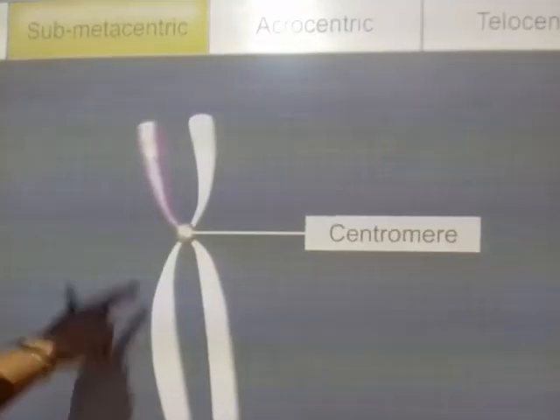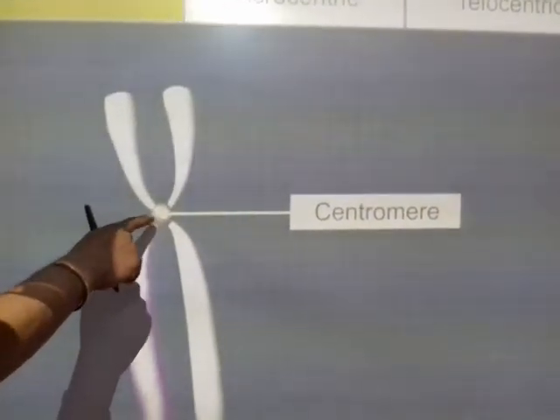So this is the centromere. Okay, the centromere is the region where the spindle fibers are attached. Okay, and you can see here the different forms of the chromosome shown in detail a little bit.